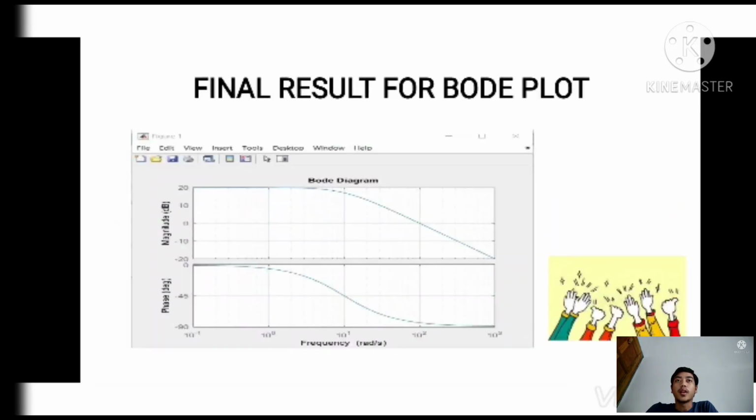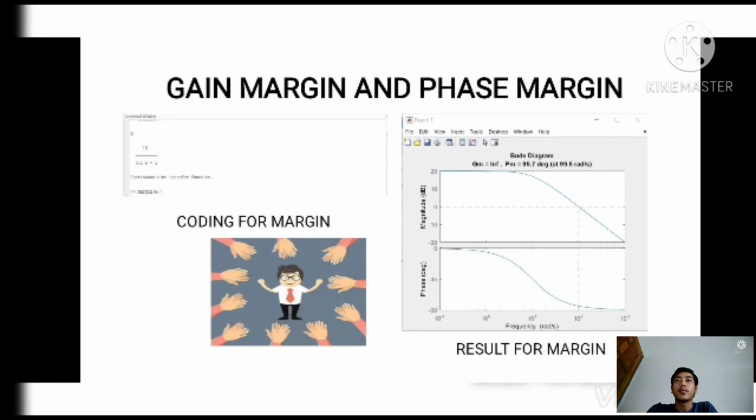After that we run the coding in MATLAB and get the final result for the Bode plot, as you can see on the screen now. And then we find the gain margin and phase margin. As you can see, on the left side is the coding for margin, and on the right side is the result for the coding for margin.